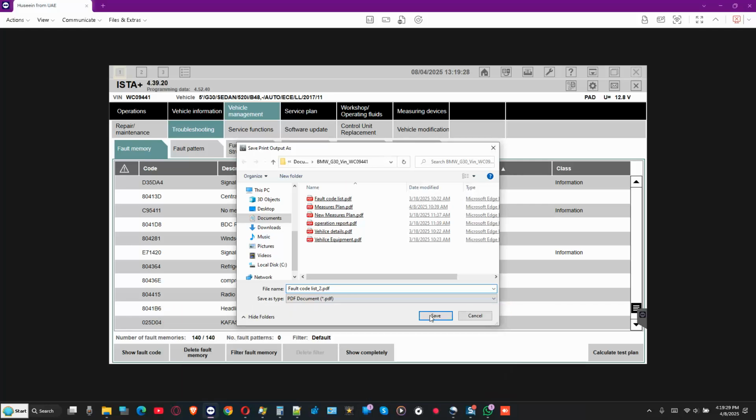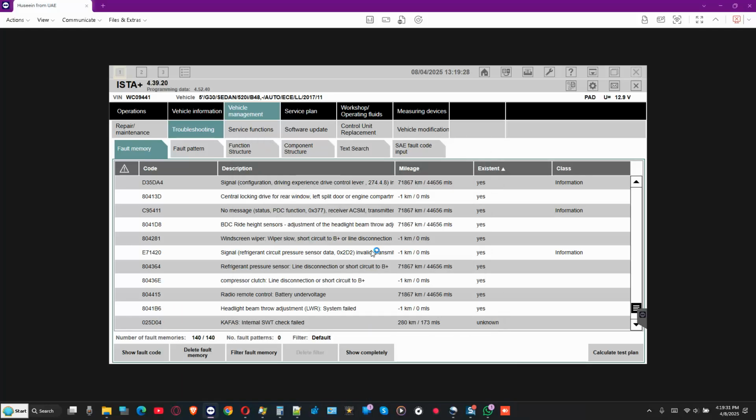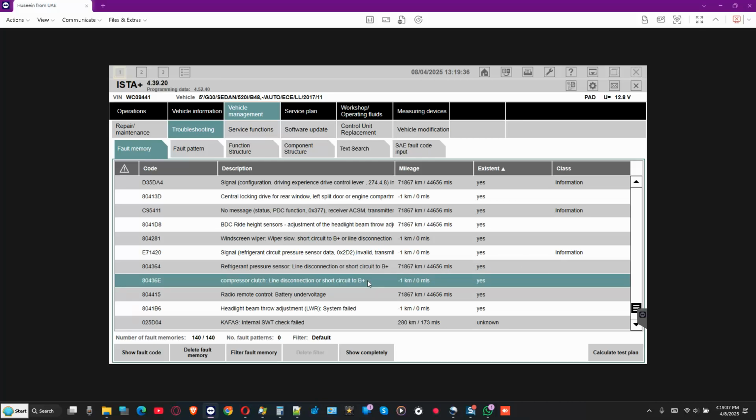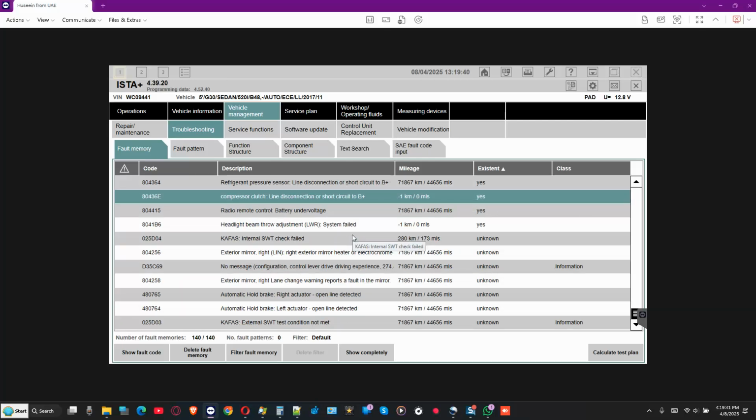Alright, that's the second fault code, I'll save it for now. Alright, so we're going to look at compressor clutch line disconnection or short circuit. Vehicles: yes, open. What if a short circuit is doing that, man? We have a whole heap of stuff here, dude.